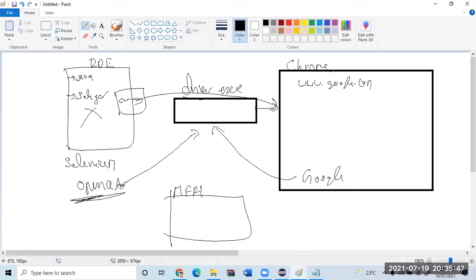What I'm saying is, every browser has its own additional software. They are called driver executables. That is required. In this case, which browser am I taking as an example? Chrome. So let us see how to do that.